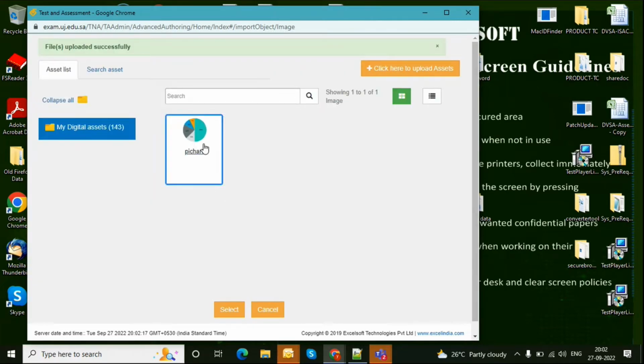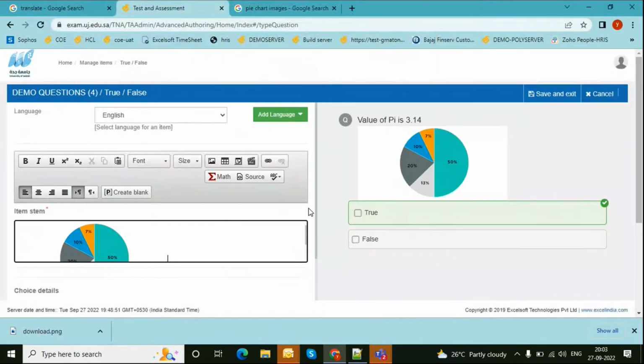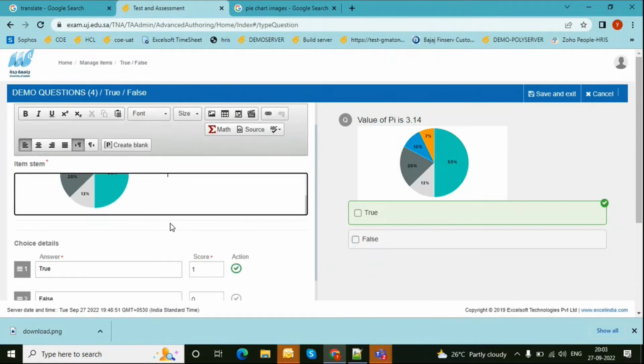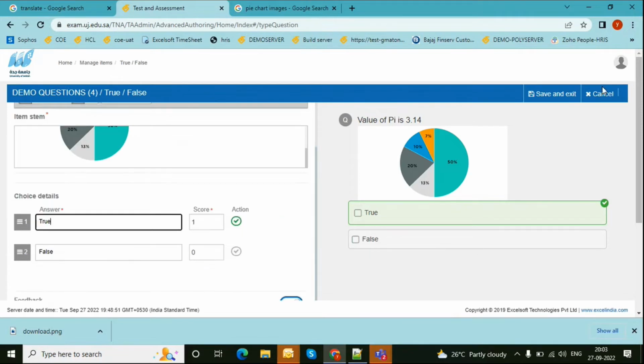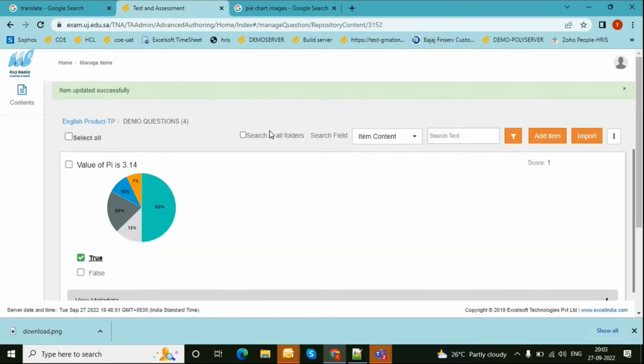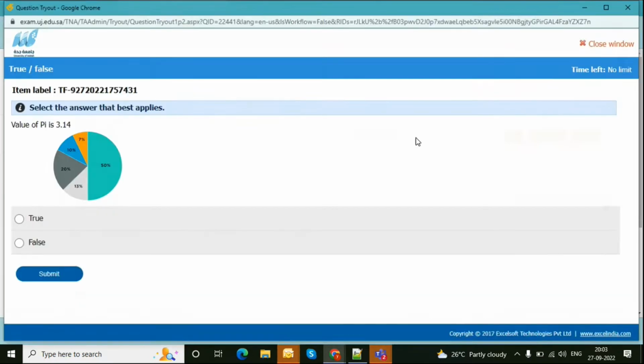So again, select this option. Click on OK. So here you can see the image. Similarly, you can add images for the options also. Then click on save and exit button. Preview the content. Here you can see the image like this.